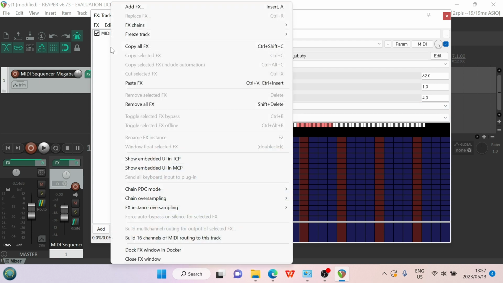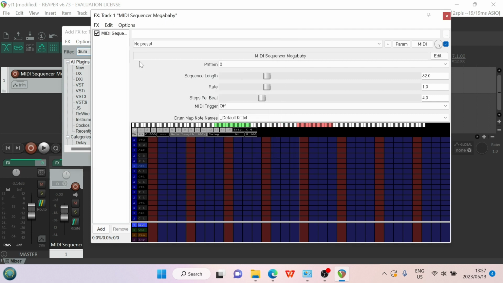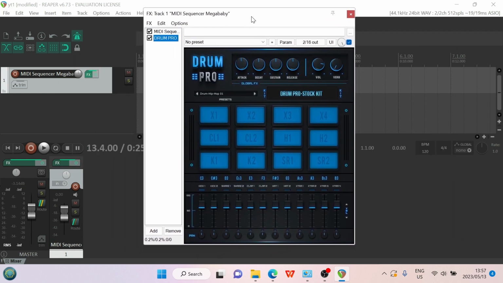Right, so now we need to get our actual drums into here. So in the All Plugins section again, I'm just going to type in drum, and we will have the Drum Pro pop up here, and now we can double click that. Right, so this is the instrument that we have downloaded, and we're going to now select a drum kit.